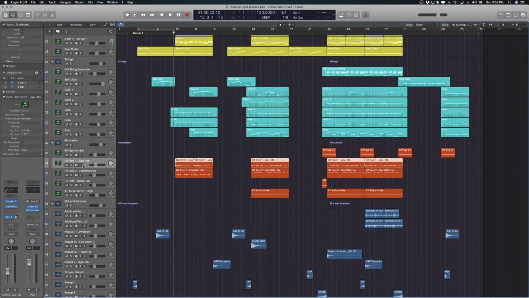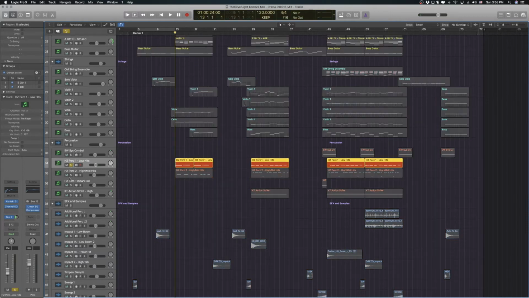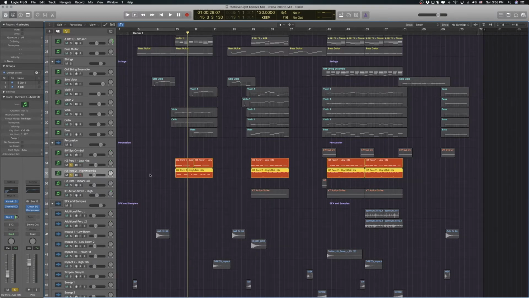I love using Hans Zimmer Percussion. So this is what I did. Something like that. And I used two separate instances because I wanted to mix them differently. The first one is focused on the lower frequencies, the hits. The second one is more focused on high and mid.